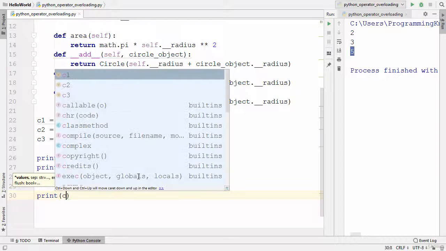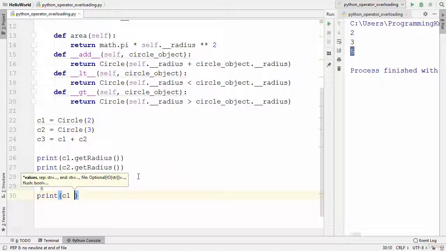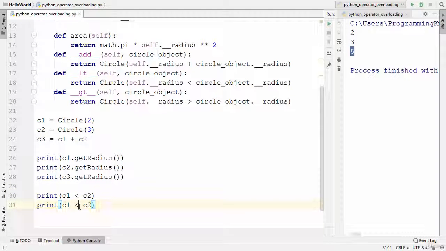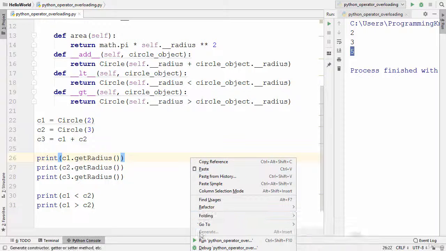So I already have the two instances of two classes, and if I want to compare these two classes, I can just write C1, and I will use the less than operator here, and then C2, and also I'm going to use the greater than operator here. And let's run the code and let's see what happens.